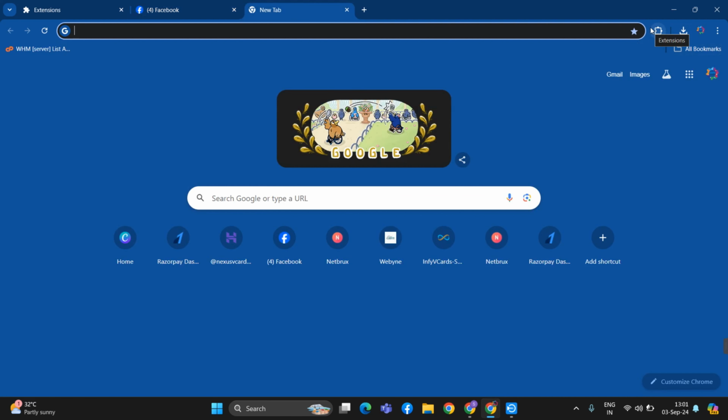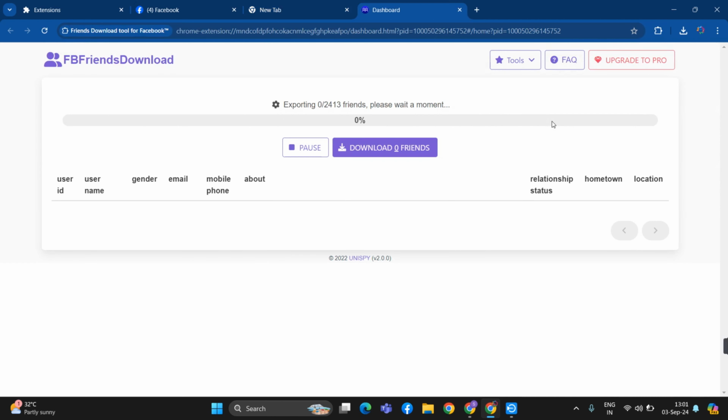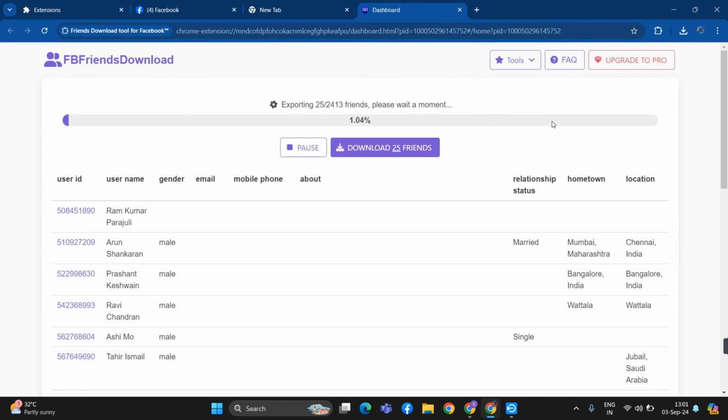Go back to the extension and click on the extract friends button. Paste the copied profile link into the input field. Click on export friends to Excel. Click on this button. The extension will start extracting friends from the profile.